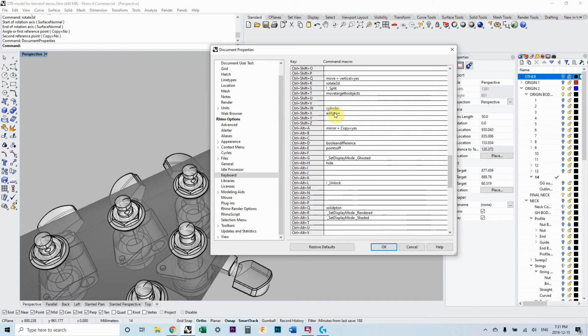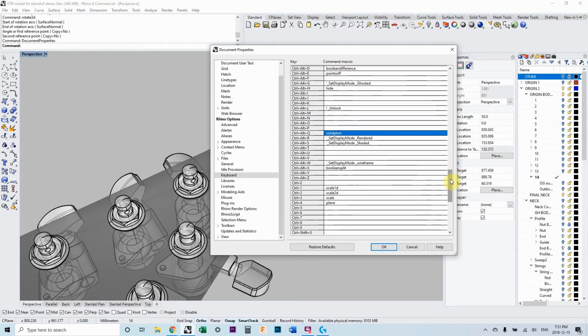You definitely want to get your edit points onto some type of hotkey, and I would definitely say get your solid points onto a hotkey, because those are super useful for modeling and for efficiency. So edit points and solid points, and point off, also have the ability to turn your points off in one of these hotkeys. I also have scale 1, 2, and 3D assigned to Control 1, 2, 3, and I find I use those very often.